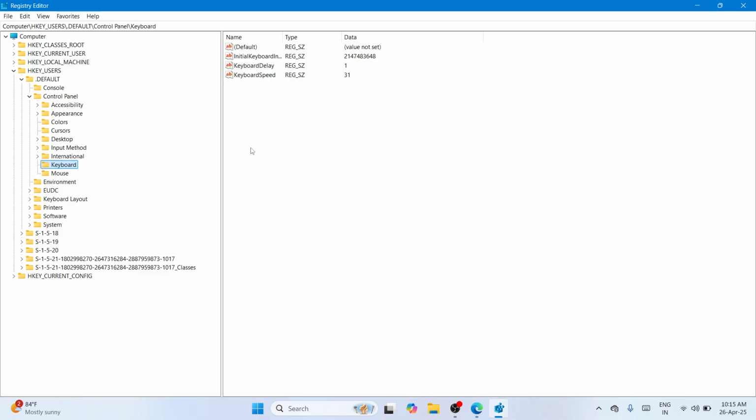Under Keyboard, you would be able to see a value at the center. Please look for InitialKeyboardIndicators. This value is very important because by changing the value data, it will help us to enable or disable the NumLock at the Windows 11 startup.